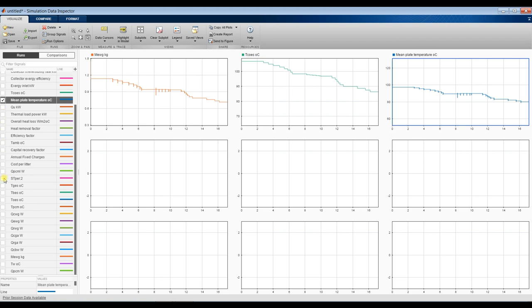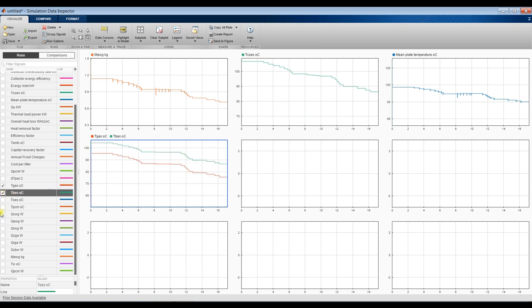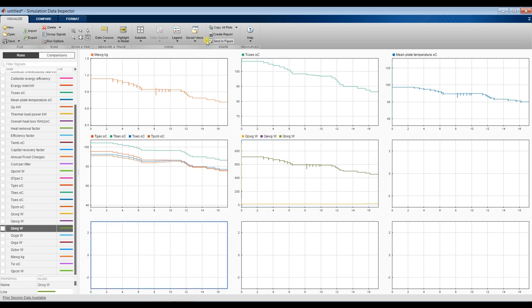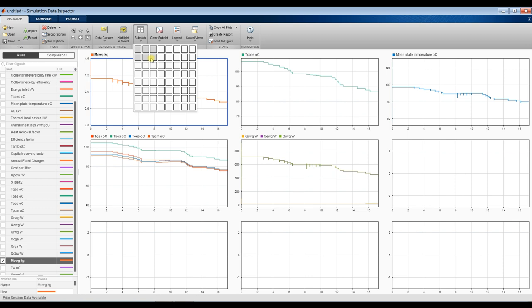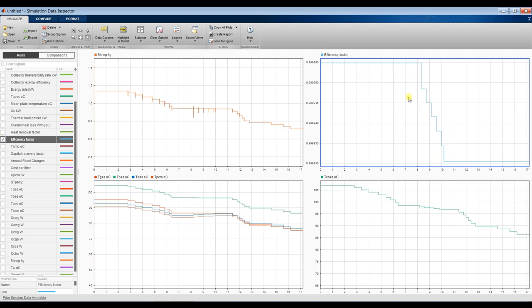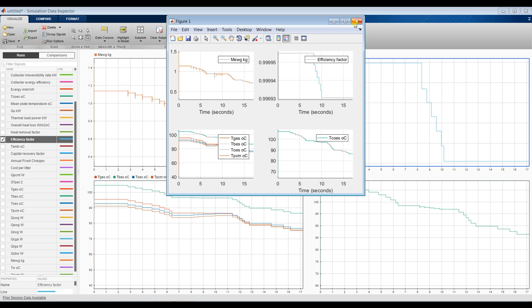You can go for the mean plate temperature, this is your glass cover temperature, and the basin temperature. You can put in one figure outlet temperature, PCM temperature, and thermal loads, convection, evaporation rate, radiation, and so on. So you can discover whatever you would like, and you can control how many figures you would like to send to the figure. For example, this is your efficiency factor decreasing, and you can click here to send it to a figure in order to control the properties of your lines and your outputs, so you can control and do this. Okay, I will remove all of this.